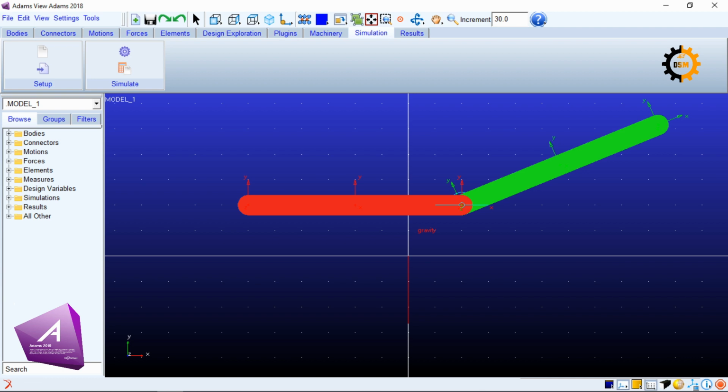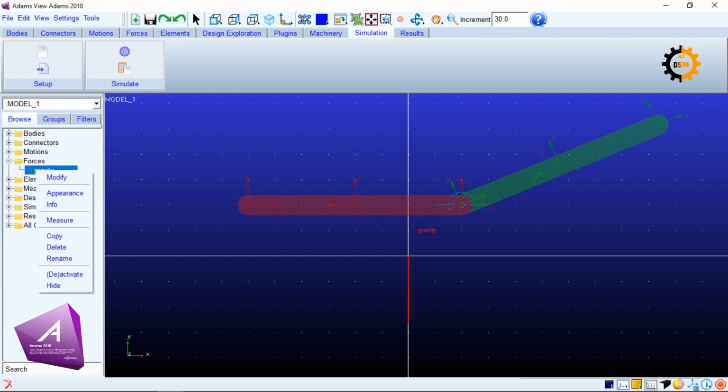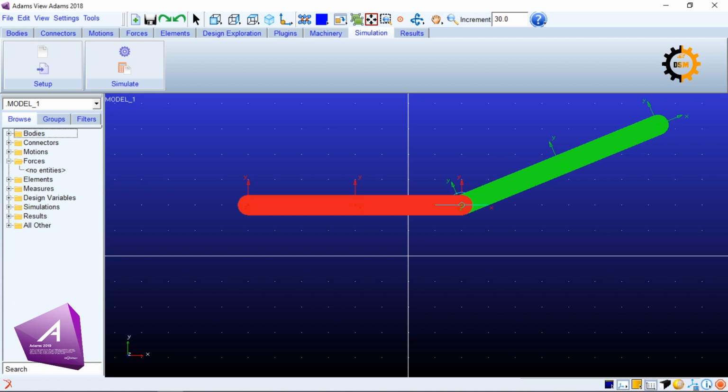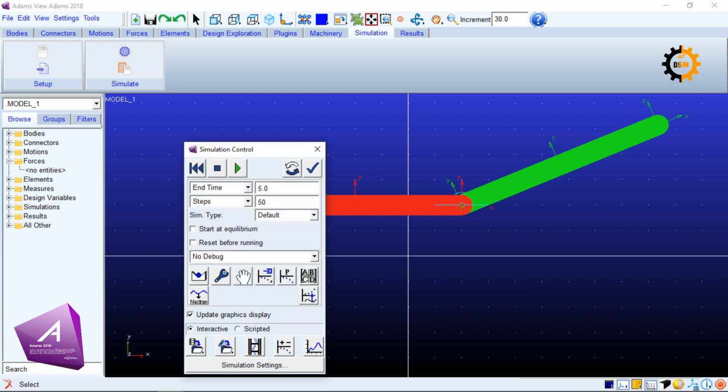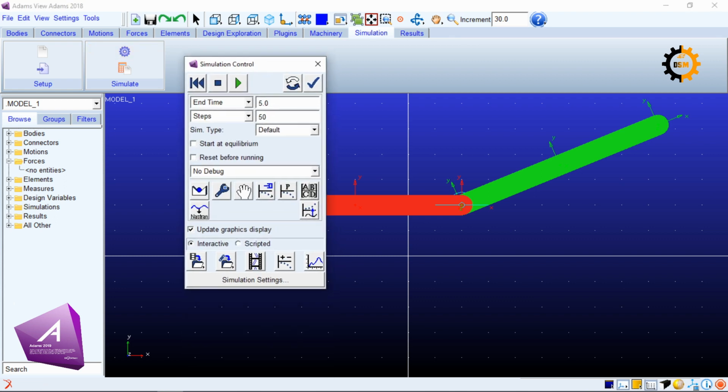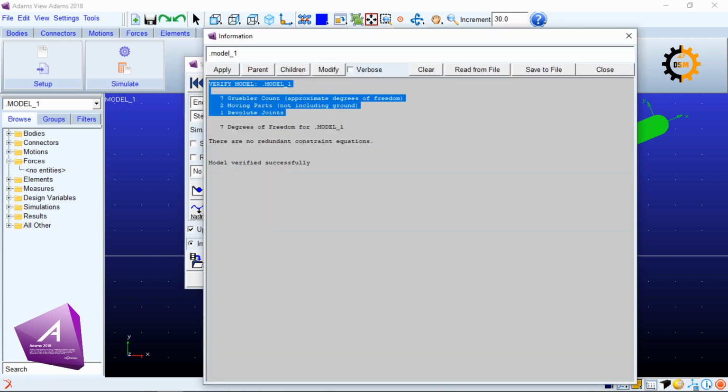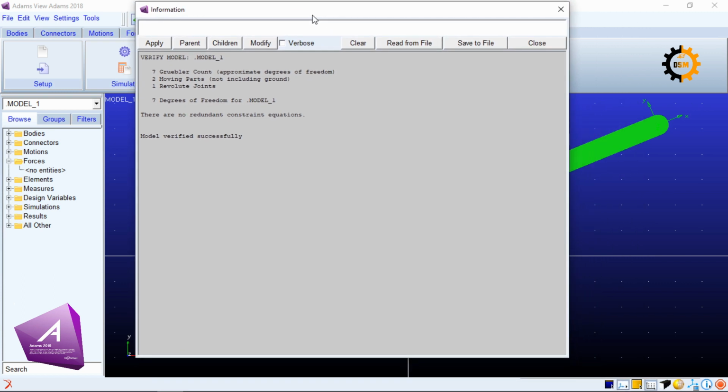You have to remove the gravity force by right clicking it and deleting it, and then you can go to simulation and this wheel, which is the settings of the simulation. In this you can first of all make this stick body. It will give you the information. There should be no constraints, redundant constraints, and it is showing that it has one revolute joint.